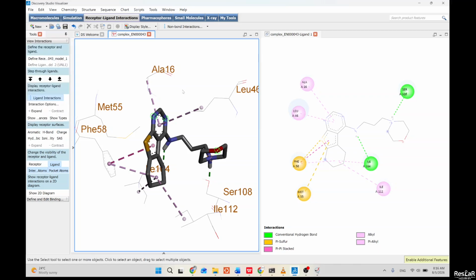I think with this, we have seen that when you create the complex of your docked ligand with the protein, you can easily see what interactions are there. You can even see how it is situated in the active site and all that. So that is it. All right.